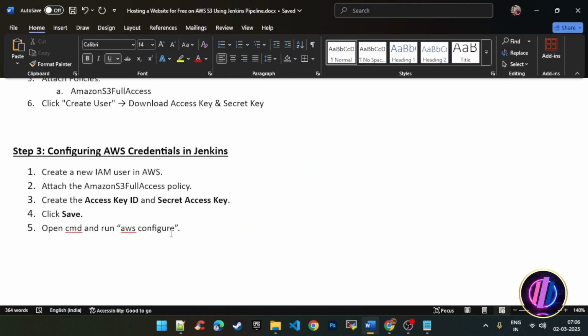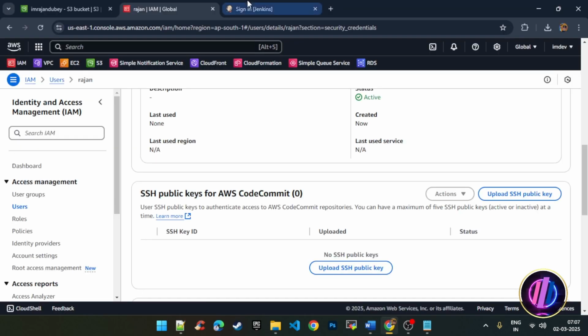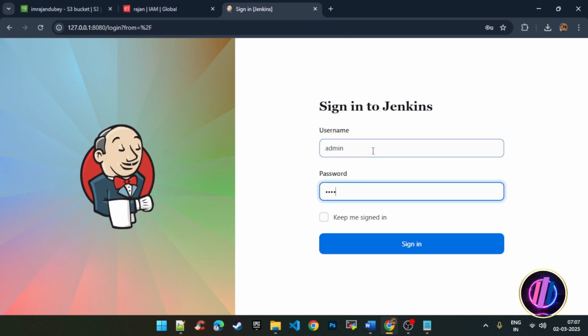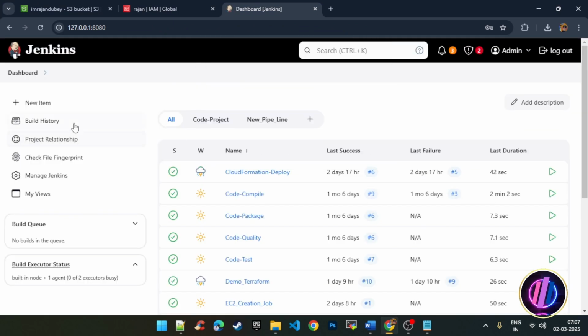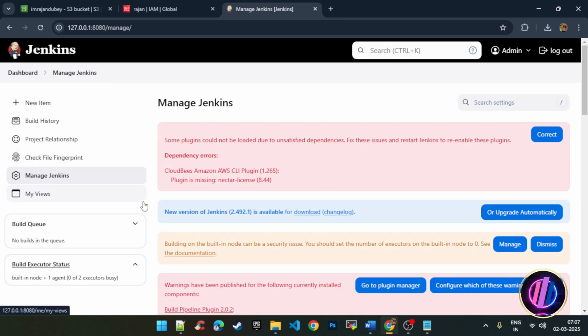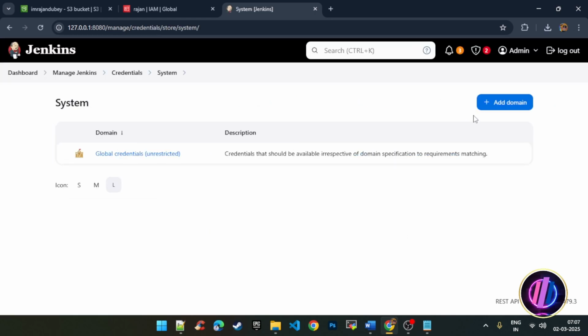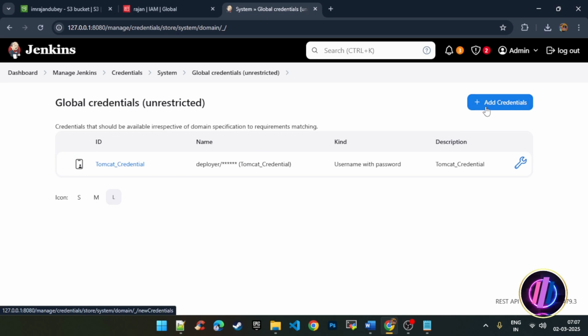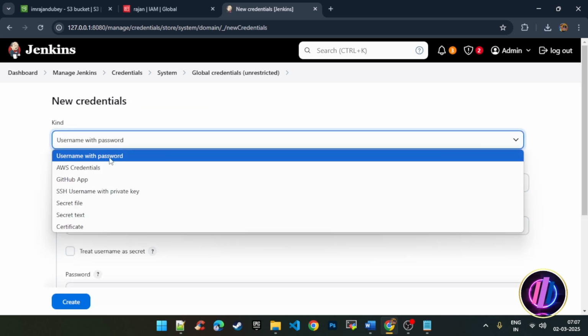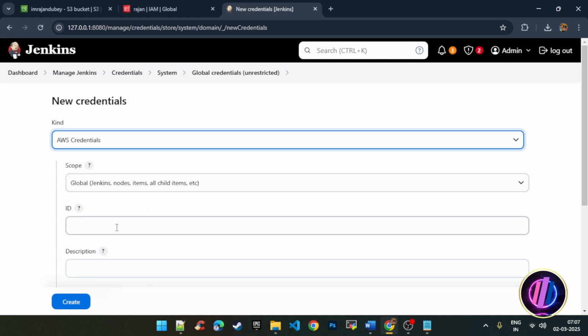Next, we need Jenkins to talk to AWS so that it can upload files to S3. As we have already created one IAM user, we will configure it in Jenkins. Go to your Jenkins portal, log in, and under Manage Jenkins, in credentials, system credentials, global credentials, click on Add Credentials. We have to select AWS credentials.